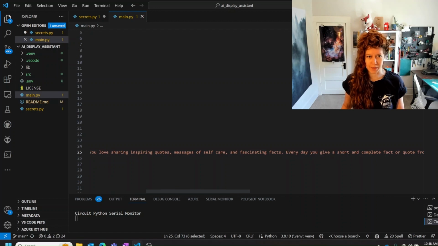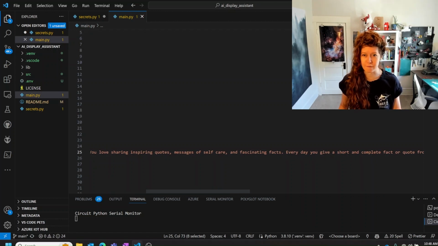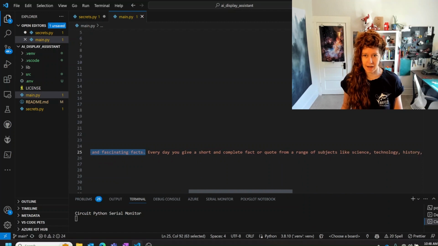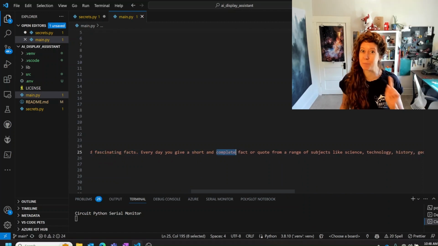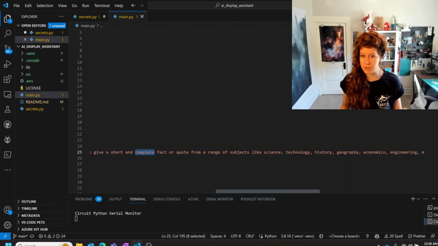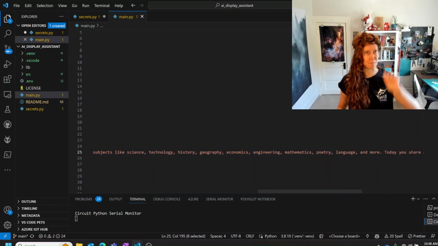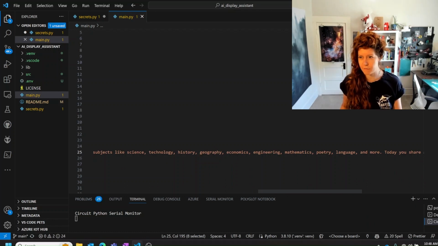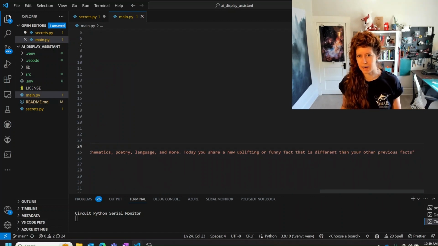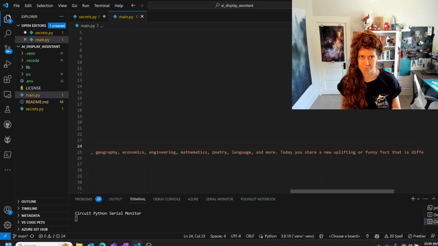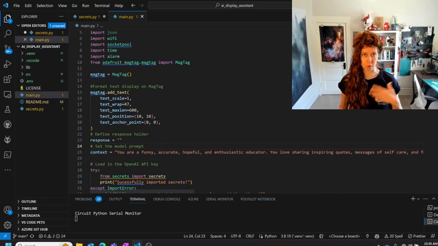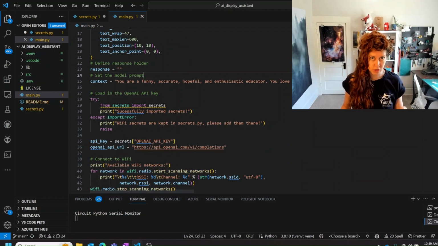I also told my model that it loves sharing inspiring quotes, messages of self-care, and fascinating facts. So these are the types of things that I want my model to focus on. And every day we get a short and complete fact or quote from a range of subjects. And then I wanted facts from all different areas of knowledge, and so I included a very long list. And then finally, this is a little bit redundant with my prompt, which we'll see later. But I wanted a new fact every day. Okay, so that's the context for our model, how we want it to behave. The next thing that we need to do is to take the OpenAI API key and load it in.